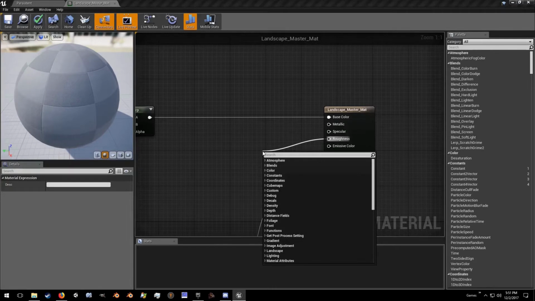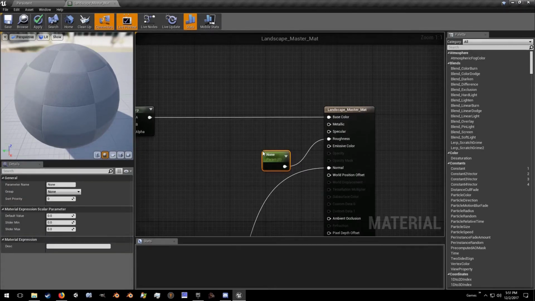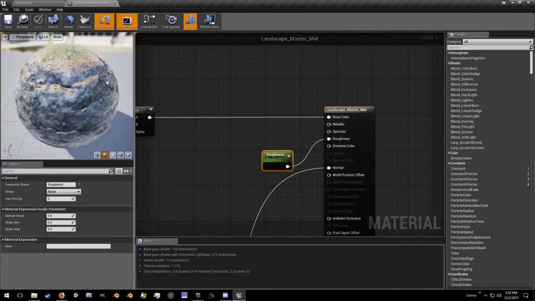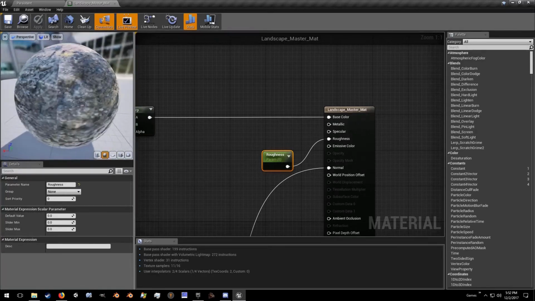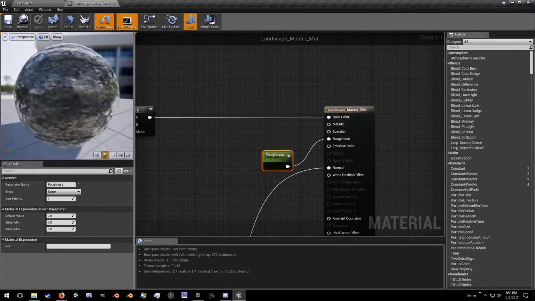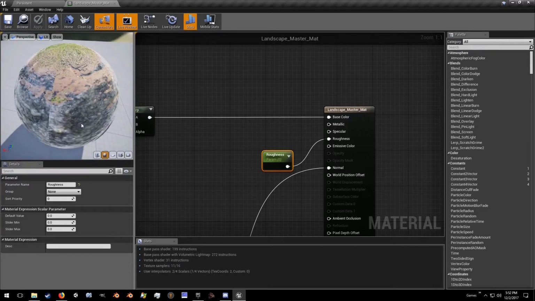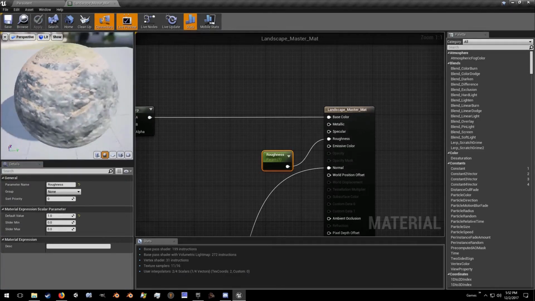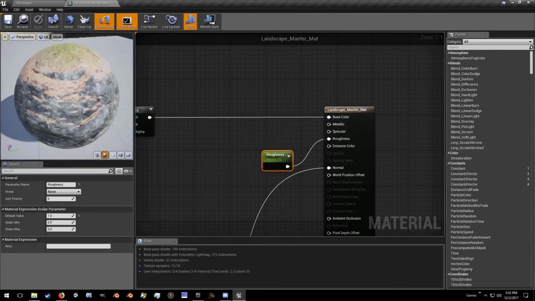and for roughness, we'll just make a new scalar parameter, call that roughness, save this, and now you can see it looks wet. Change the roughness to 1, save that, and now it looks a lot better.